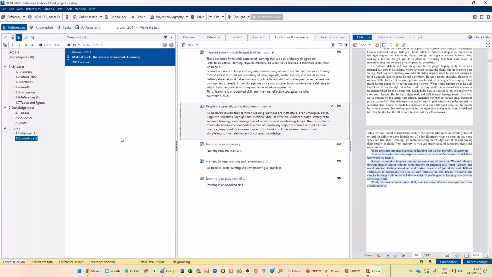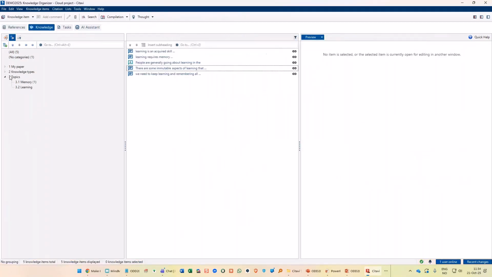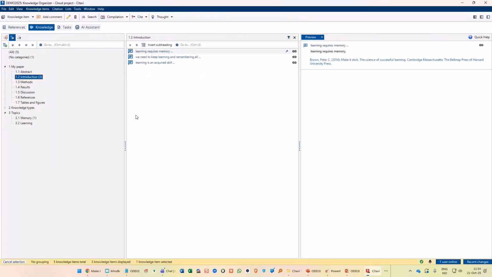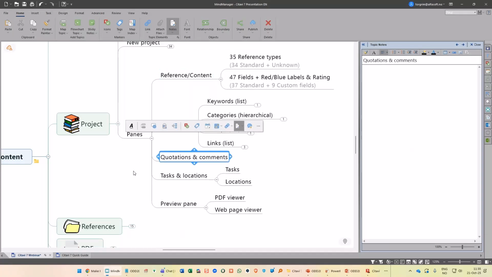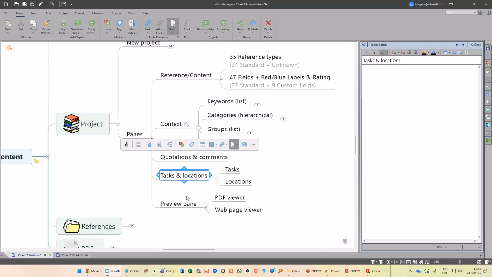So now I added some. If you go to the knowledge manager, you can see when I open my paper and go to the introduction section, here are my 3 knowledge items that I added to this section. And you will also find them since I added them to claims here. So that's the panes: reference and contents with all the fields, the context, categorizations, your own quotation and comments, tasks, and the preview pane.